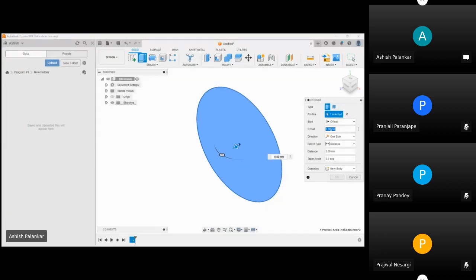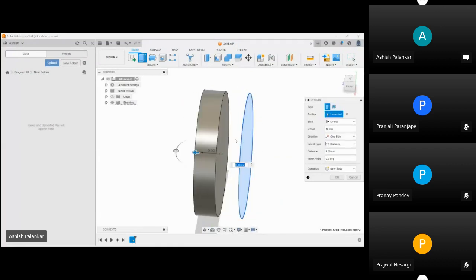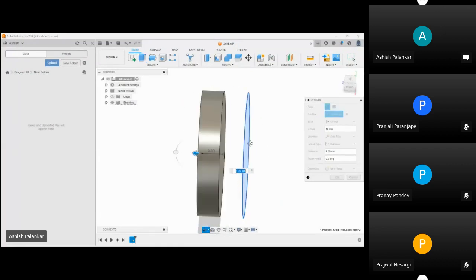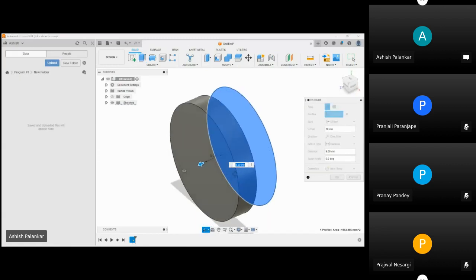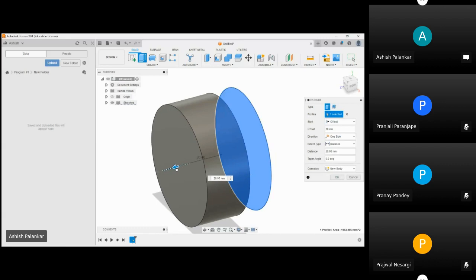Like if I give 10, and if I drag this arrow, as you can see, there is a distance of 10 between the sketch and the CAD model, right? So you can drag this how much you want. Let's keep this as 20.